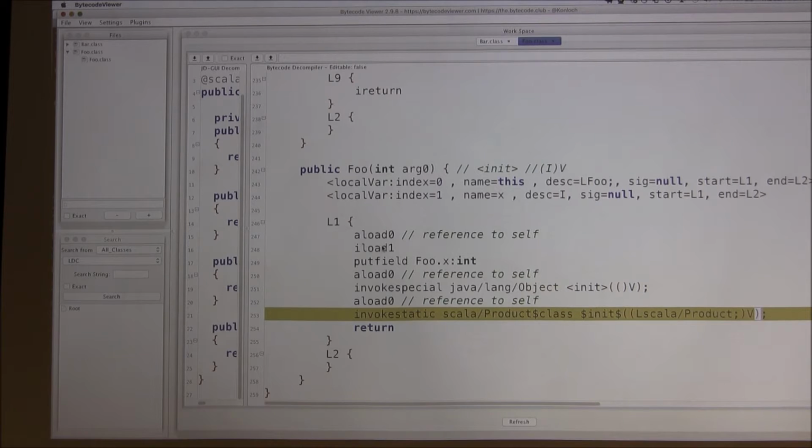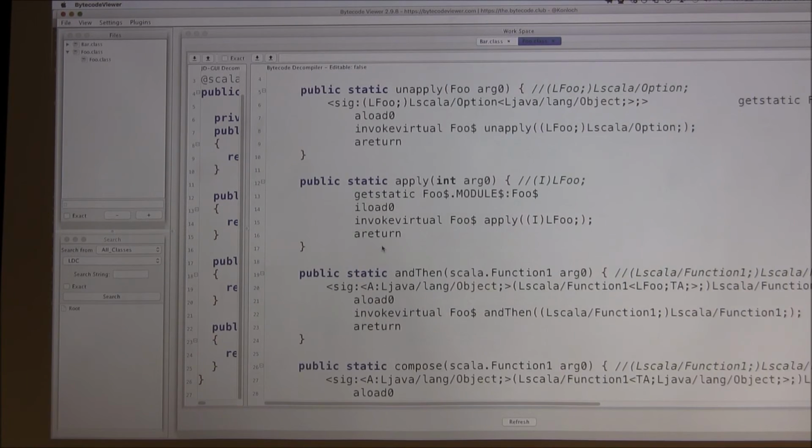So I'm glad I brought my code viewer along too. This is fantastic. It's wonderful.